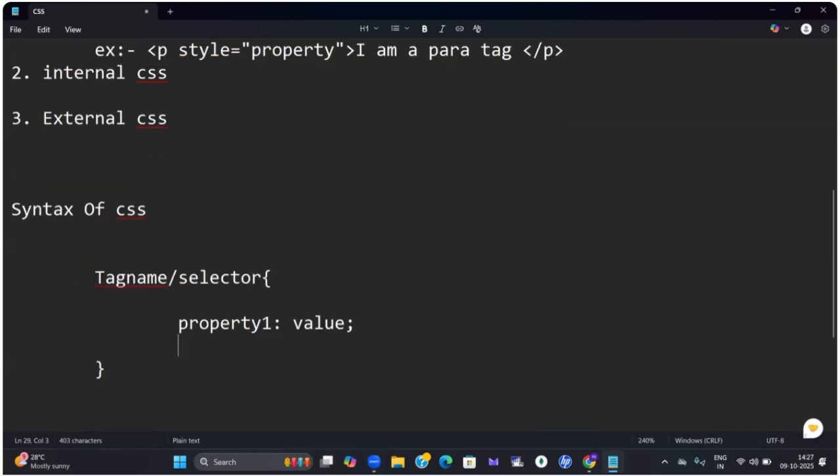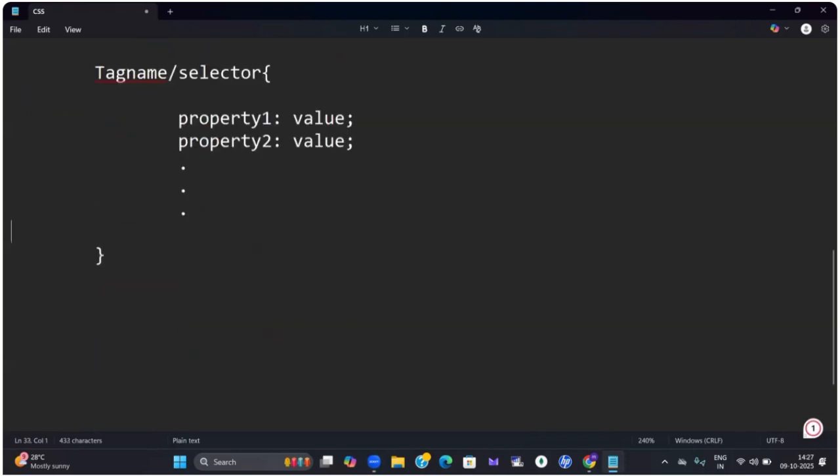After that, you need to use property 2 colon value. Again, you need to use a semicolon. Like that, you can use n number of properties. Property n colon value. At the last, mandatory is the semicolon. Okay? This is the syntax of the CSS to apply.